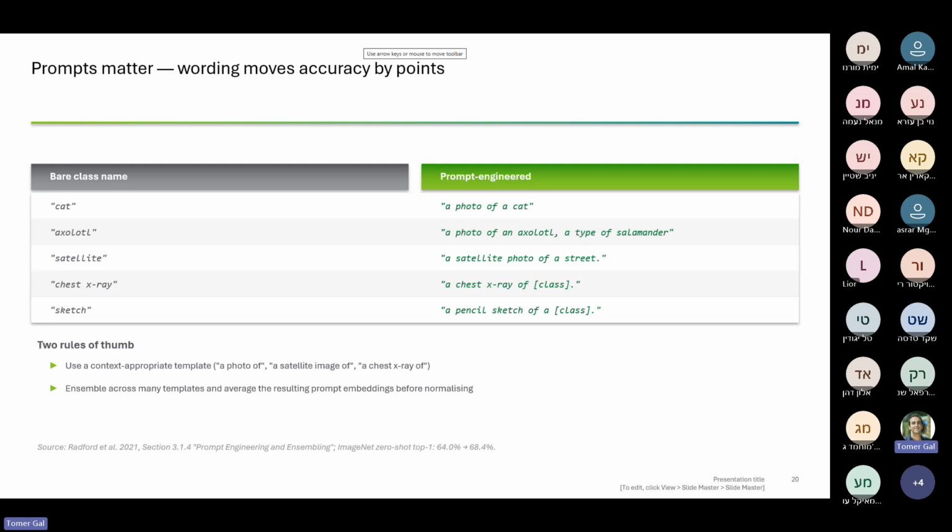Okay, so overall, by switching from the bare class names to a single template, a photo of some class, and ensembling it across 80 prompt variants, the OpenAI team got an additional 5 points on ImageNet. So it took it from approximately 64 to 68.4. Okay, so why does this matter?